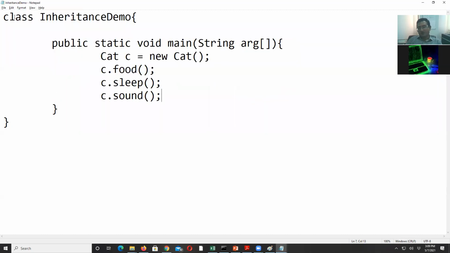Remember one thing, all the capabilities that we have in the base class are automatically derived to the derived class, except the private ones.